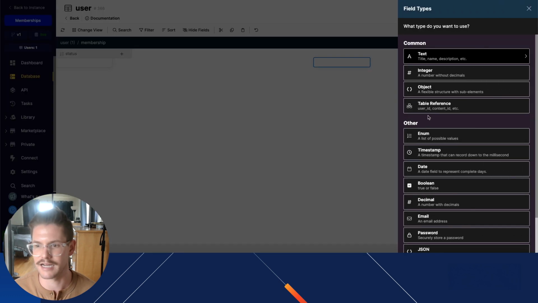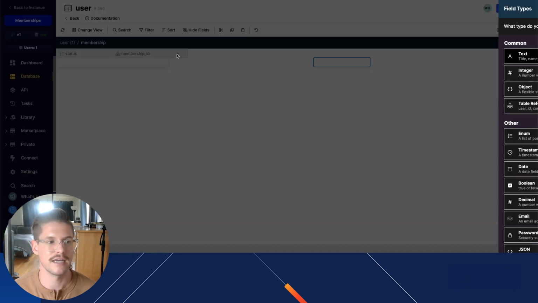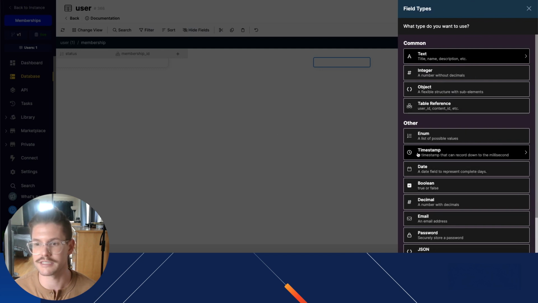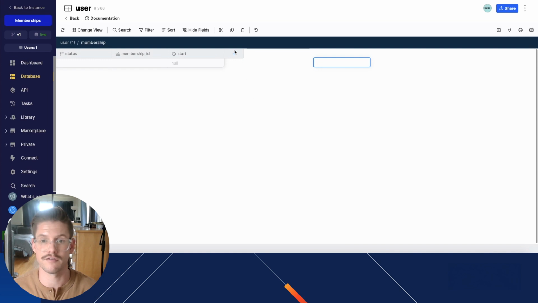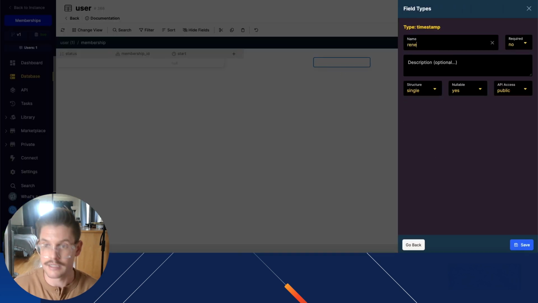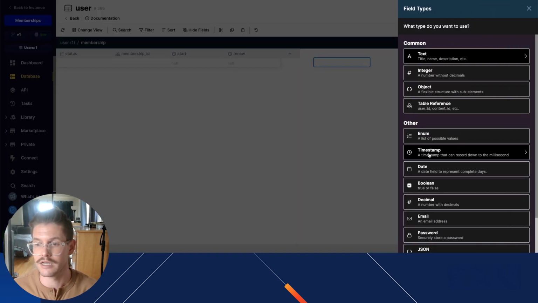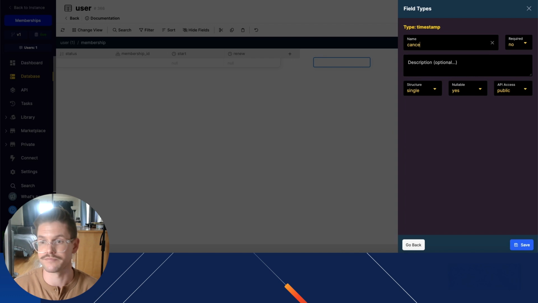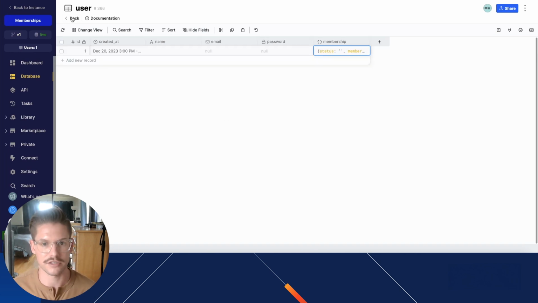So we'll have status. I'm going to do a table reference to the type of membership. And then I'm also going to do some timestamps here. So first timestamp will be the start. So start of a membership. We'll do another timestamp. And this will be the renew date. And we'll talk about how to calculate all these for sure. And then we'll do one more, and this will be our cancel, or we'll just call this actually our end date here. Great. So that's what the schema is going to look like in here.